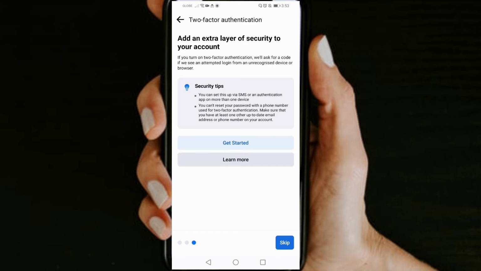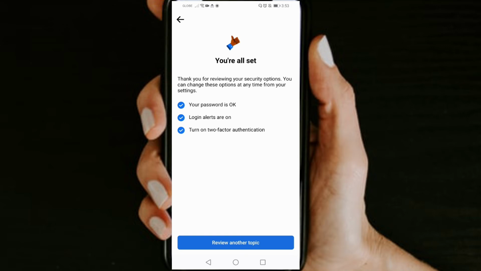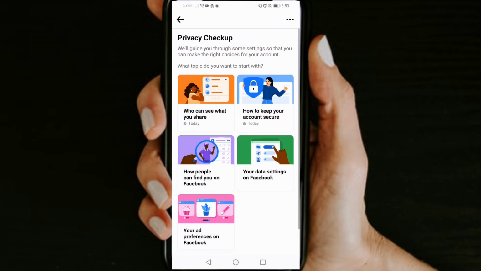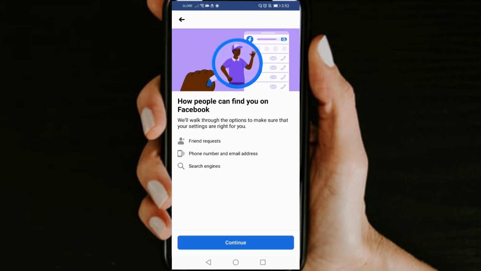And then, ayan, yung tips. Just skip that one. That's okay. Ayan. Make sure naka-check din yung tatlo: Your profile is okay, login alerts are on, turn on two-factor authentication. Make sure that one. Okay, review and other topics. So, dito na tayo sa pangatlo. Ayan, how to find people can find you on Facebook.